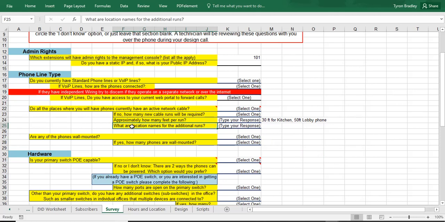So the other question, what are the location names for the additional runs? You could put all the names right here, type your response right here. So you could put in kitchen, lobby, this, that. And so this is more of a breakdown of where, how many, 30 for kitchen, 50 for lobby, but just a list of all the location names.